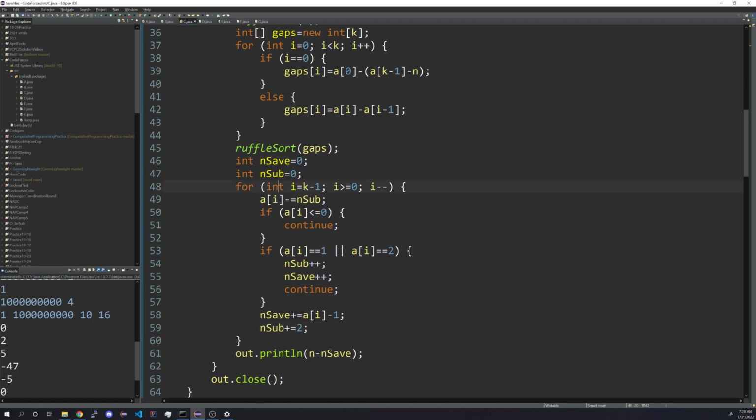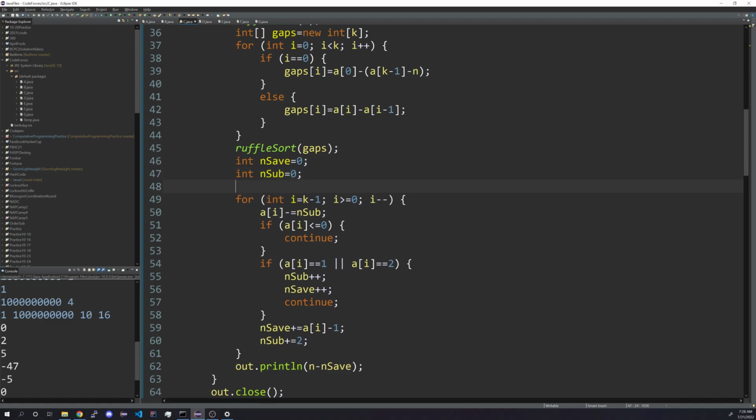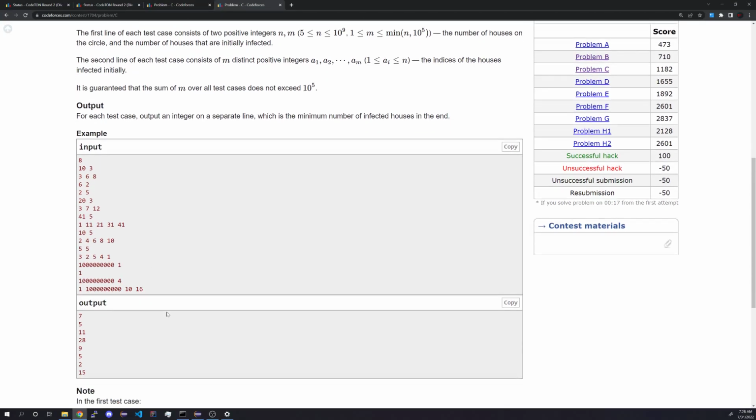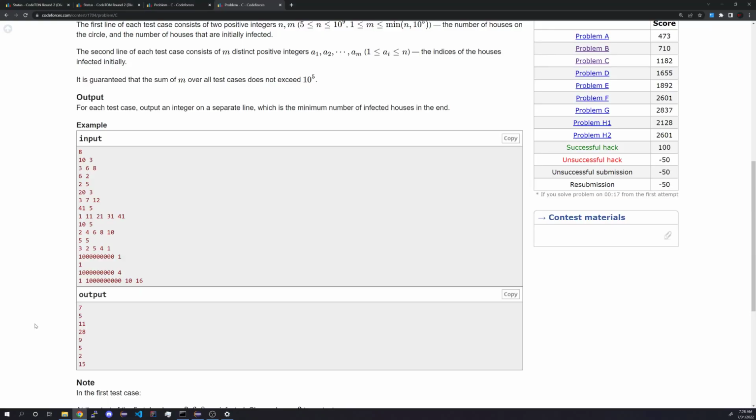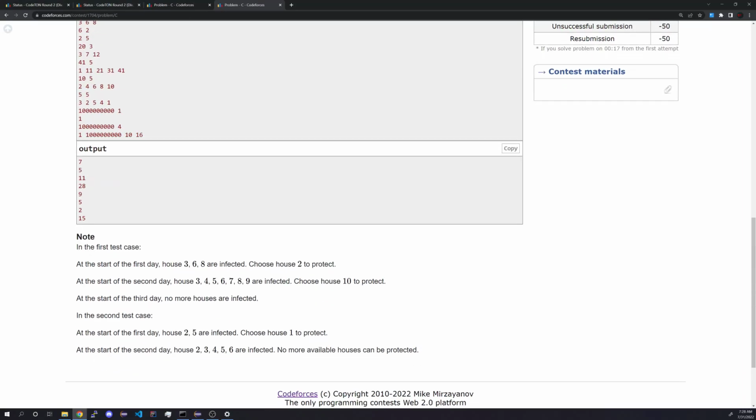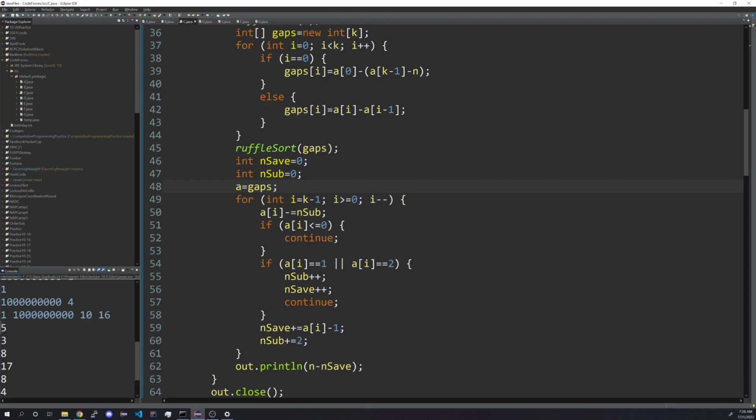This is an a at i, it's gaps. So the first one you can get 7. I say you can stop 5, but you can stop 7. Or I say 5 need to be infected, but really 7 do.